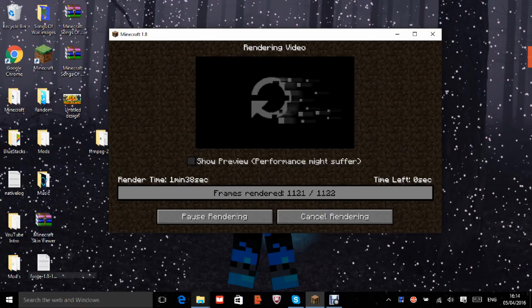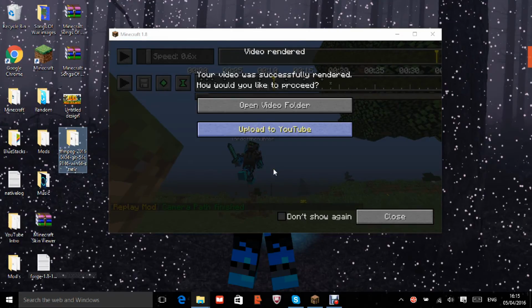Now, don't show preview performance, because it says it might suffer. I don't know why it's not responding, but it might just be something to do with the fact that it's done rendering. Depending on how long the video is and how many camera frames or positions you've done, depends on how long it takes to render. It shouldn't take that long. You can pause the rendering and cancel the render, and it does give you a time left. And that noise there tells you that you have done it, okay?